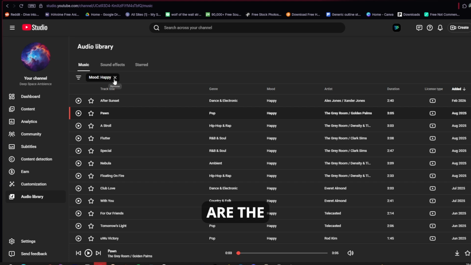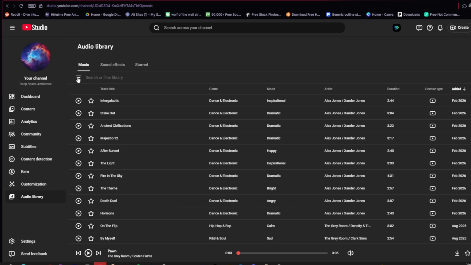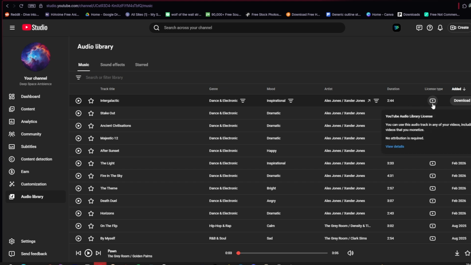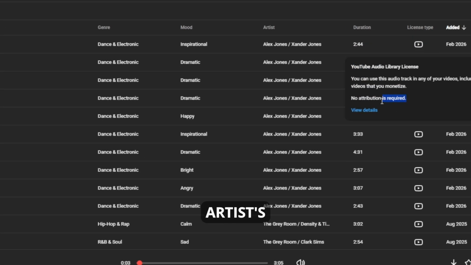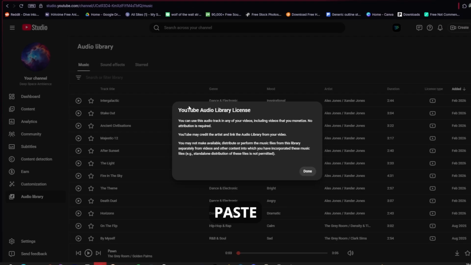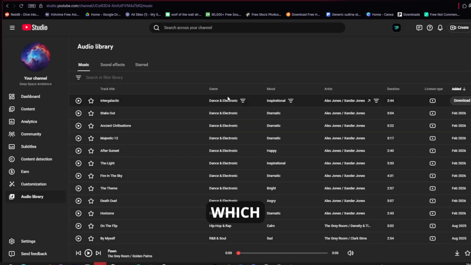Some songs in the YouTube audio library require attribution, which means you need to give credit to the artist. You can see right here next to the song, if it says attribution required, you'll need to include the artist's name in your video description. YouTube makes it really easy. Just click on the arrow next to the download button and it will show exactly what to copy and paste into your description. However, most songs don't require attribution, which means you can just download and use them freely with no extra steps.